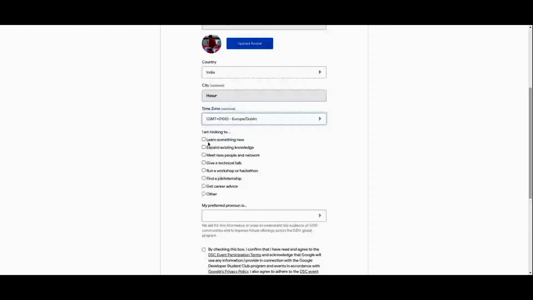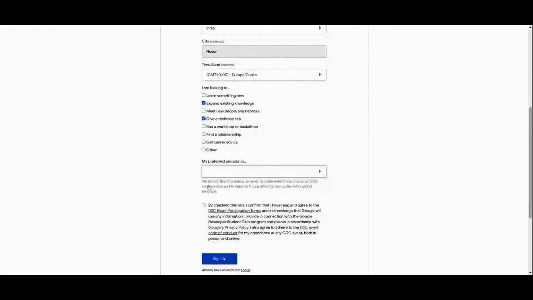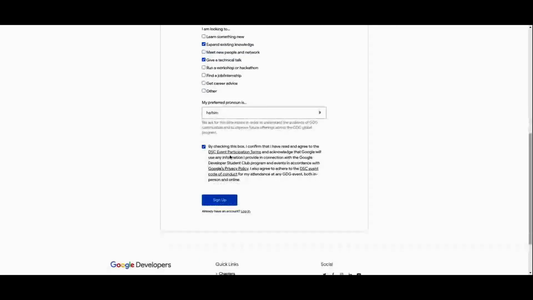So why are you coming to DSC? I want to give a technical talk or expand existing knowledge. Just check this. Then choose your preferred pronoun and agree to the terms and conditions. If you want to read the terms and conditions, you can also read the DSC event participation terms and Google's privacy policy, and just go to sign up.